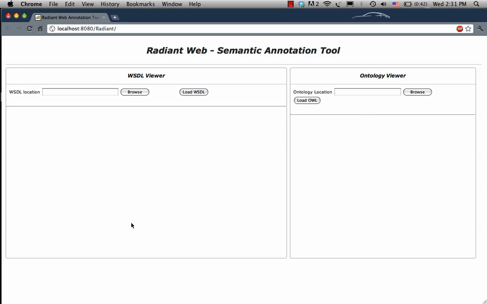As you can see, the tool has two panels, the WSDL viewer and the ontology viewer. The WSDL viewer is used to load the WSDL document that the users want to annotate, and the ontology viewer loads the ontology used for annotating the WSDL document.